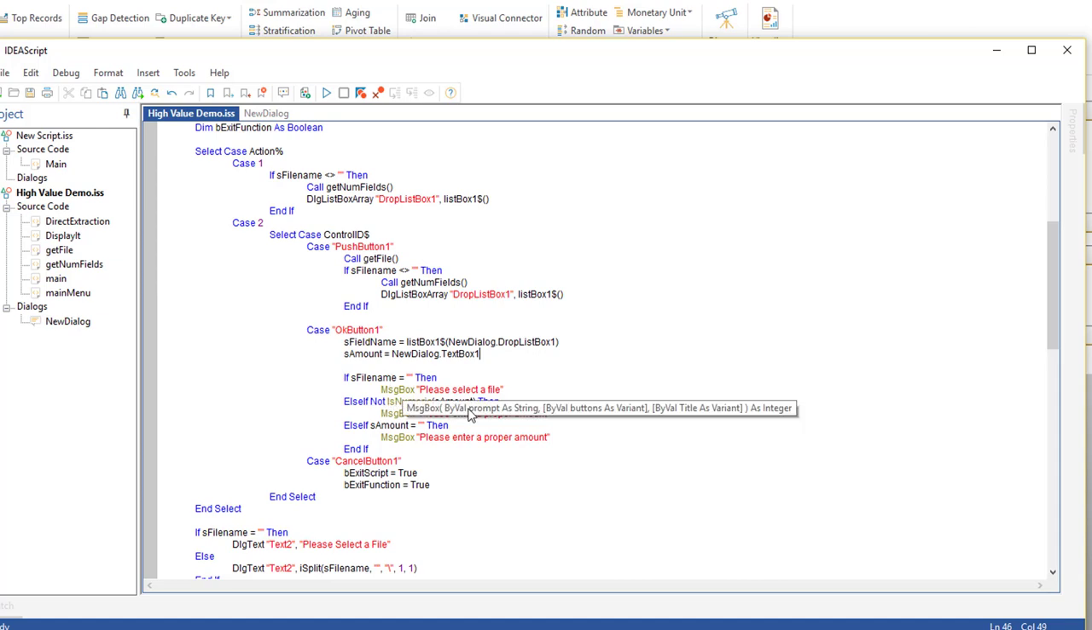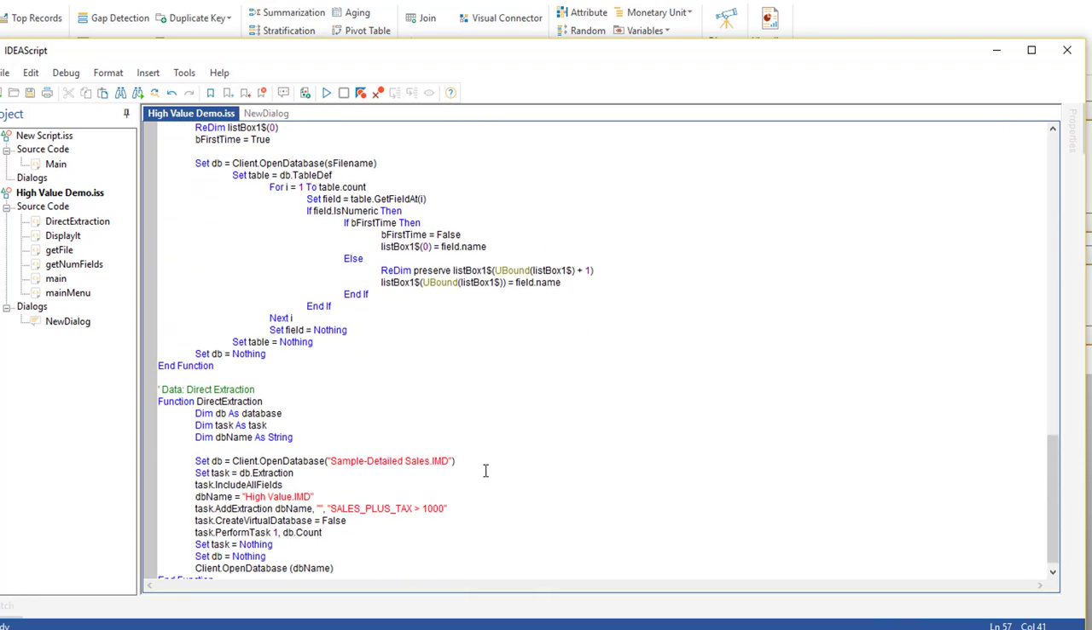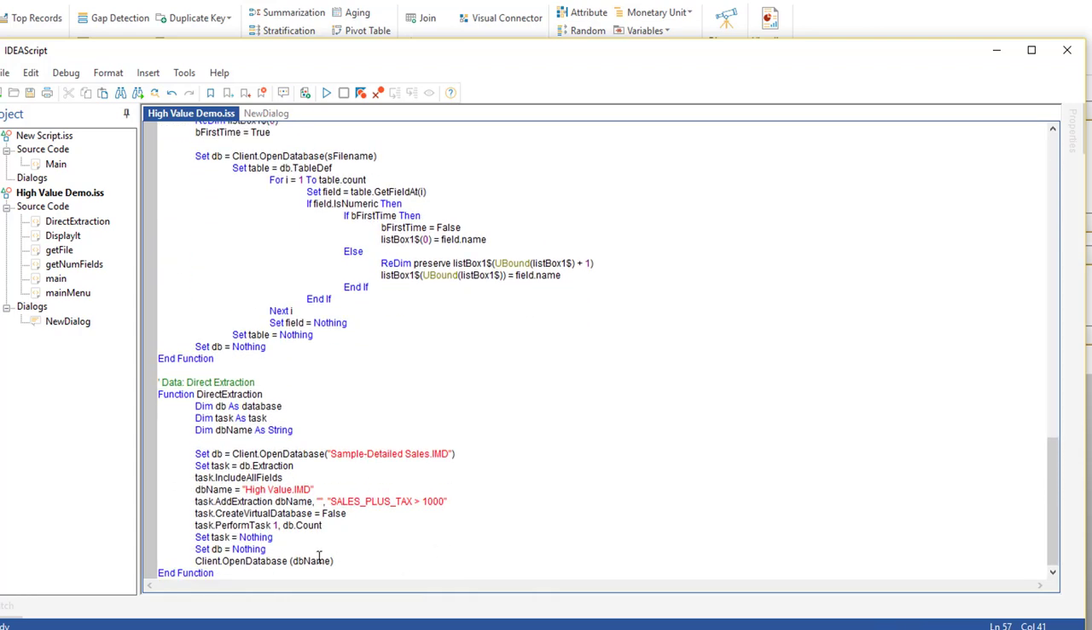So right now we've got the file name, we've got the field name, and we've got the amount. So we got all the information we need to go in and change our script. So now I'm going to go back to my direct extraction. So here, when I'm doing the direct extraction, I'm going to change the 1000 and I'm going to add on the amount.